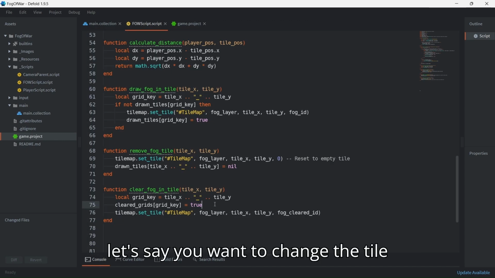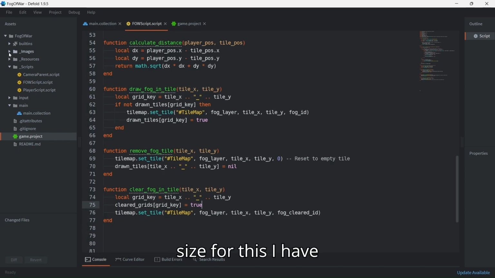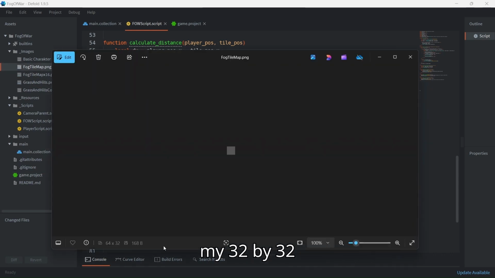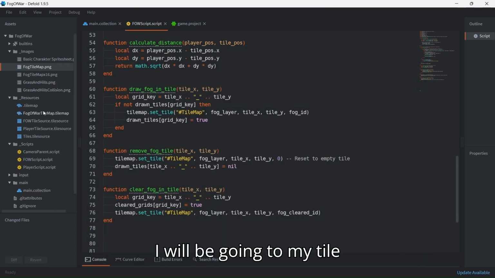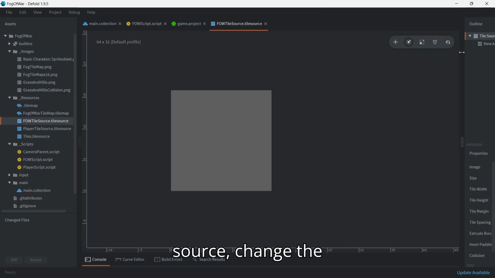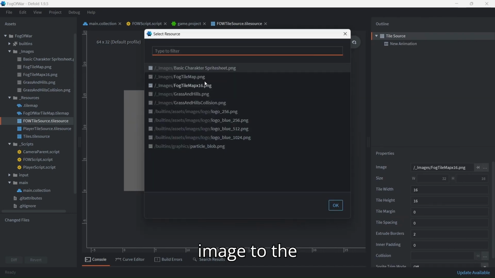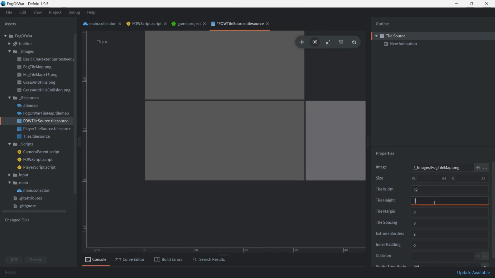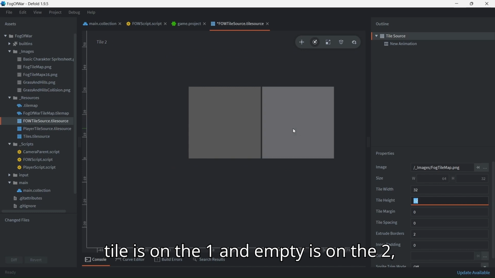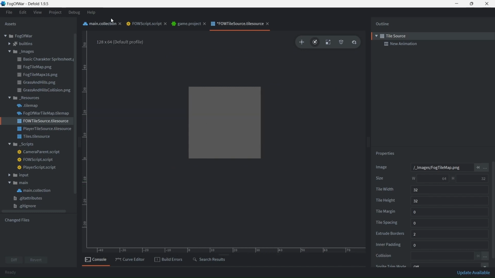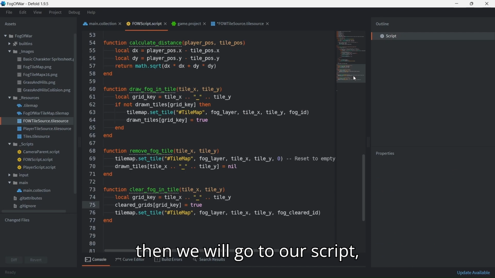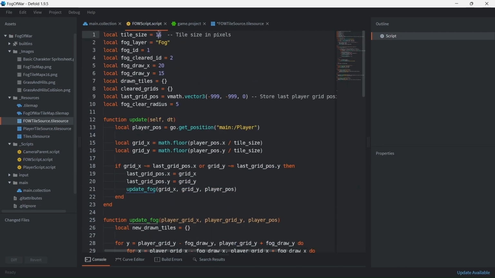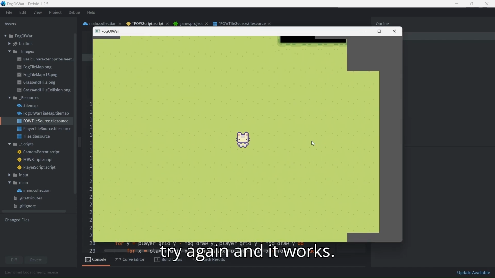Let's say you want to change the tile size. For this, I have my 32 by 32 map. I will be going to my tile source and changing the image to the 32 one. Fog tile is on the one and the empty is on the two. Then we will go to our script, make the tile size 32, try again, and it works.